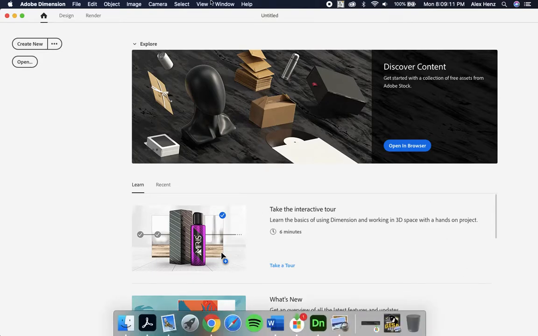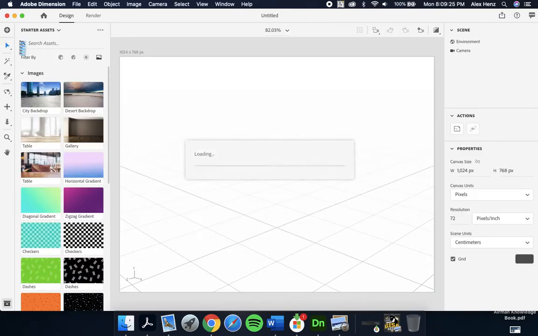So I have Adobe Dimension opened up here, and we're going to create our first photorealistic rendering in this tutorial. So what we're going to do is first go up here and just click Create New. Okay, and this is going to open up a new workspace here for Adobe Dimension.